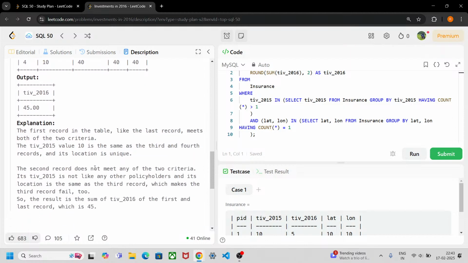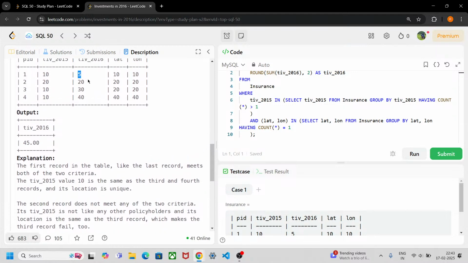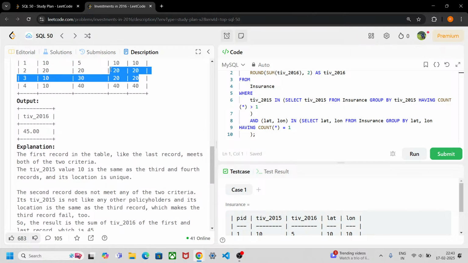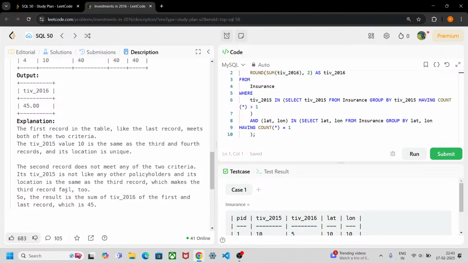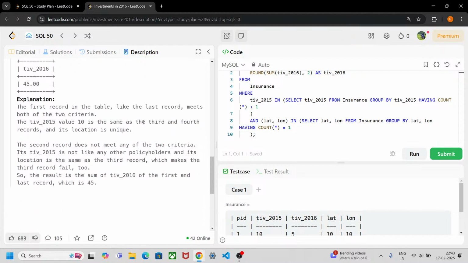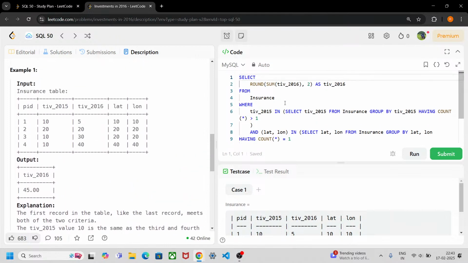The second record does not meet any of the two criteria. Its TIV is not like any other policyholder's. The location of this record is the same as the third record, which makes the third record fail too. That is the reason the third record also fails. So the result is the sum of the TIV 2016 of the first and the last record, which is 45. So we need to write that solution.